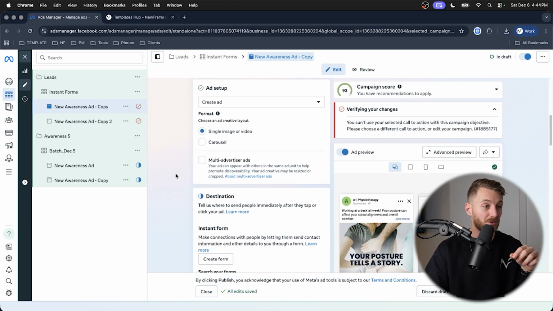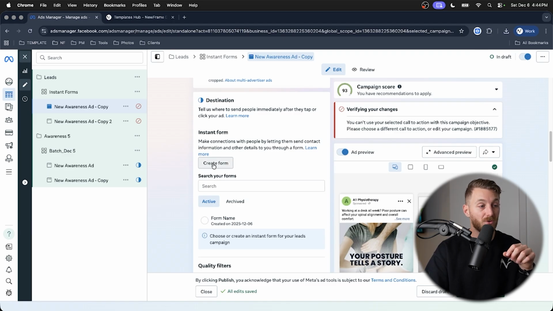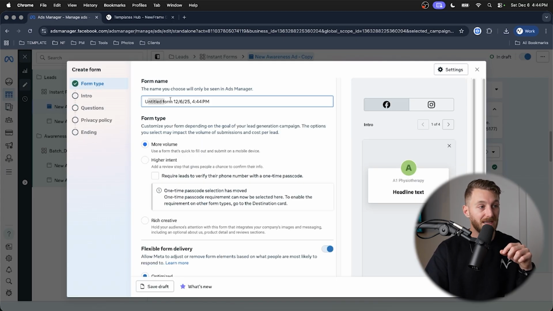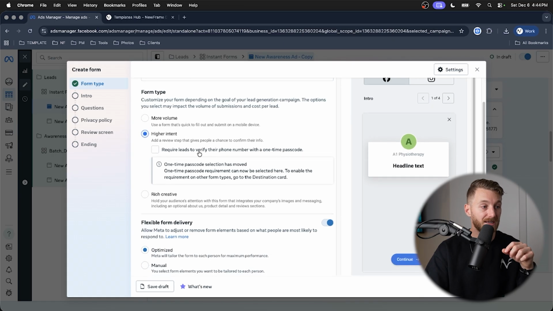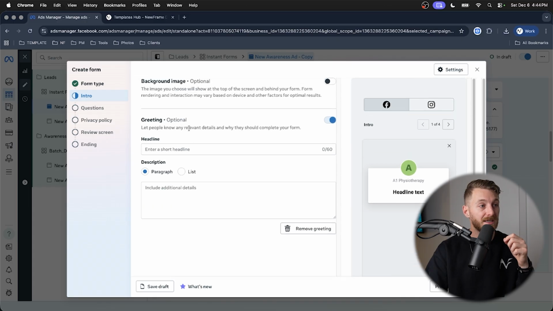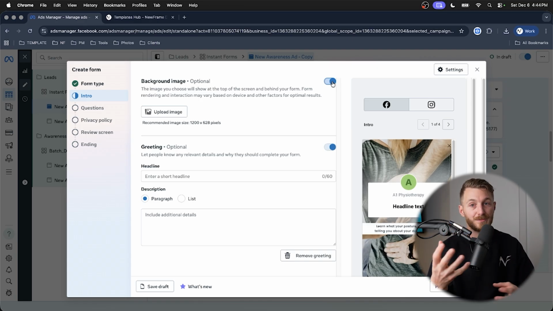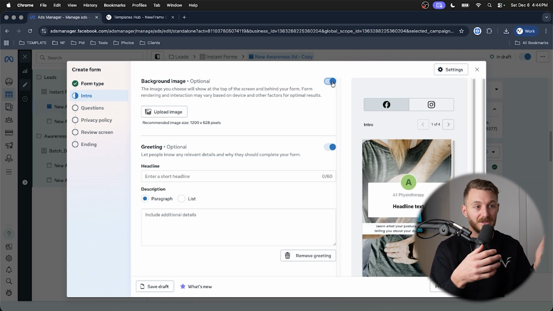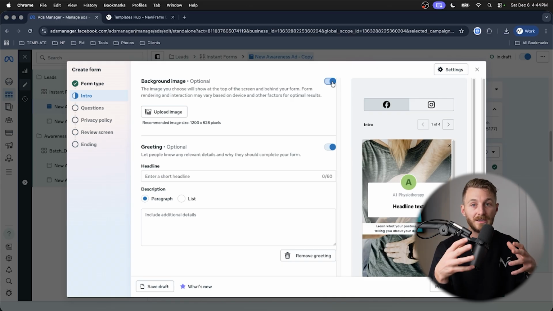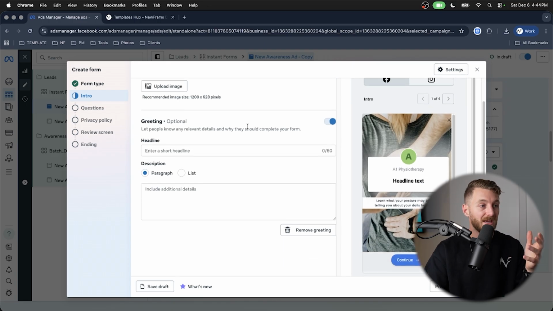If you don't have a form created already, you're just going to create a form and go through the steps, and you're going to name your form. You're going to want to go higher intent, and then you can leave this checked if you want. We're going to go to next, and then background image. I do like to turn this on. You can typically just use the one that's pre-populated from the ad. It makes the most sense because that's what they came from. Whereas if you upload an image and it's completely different than the ad they clicked, it might be a little bit of not consistency.